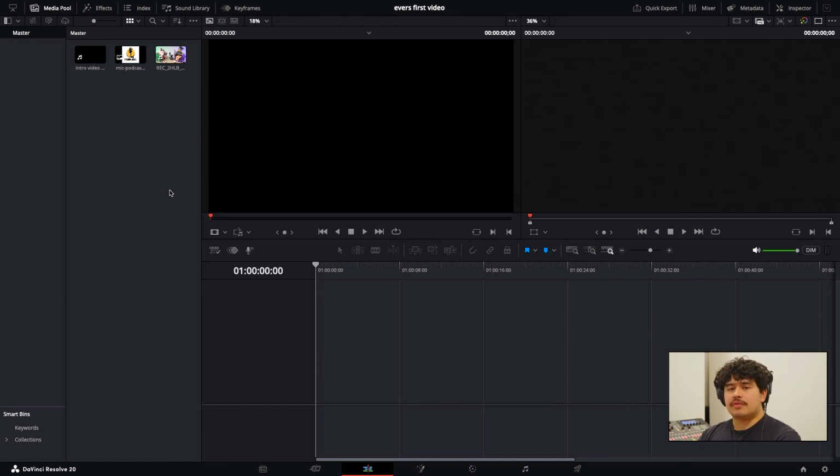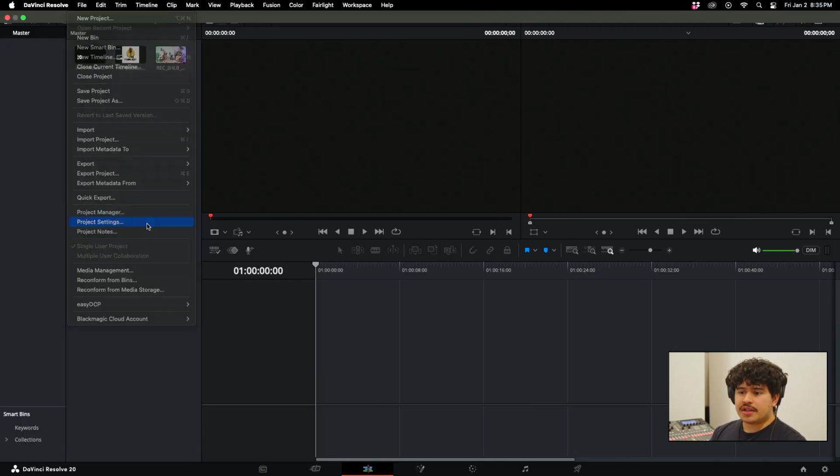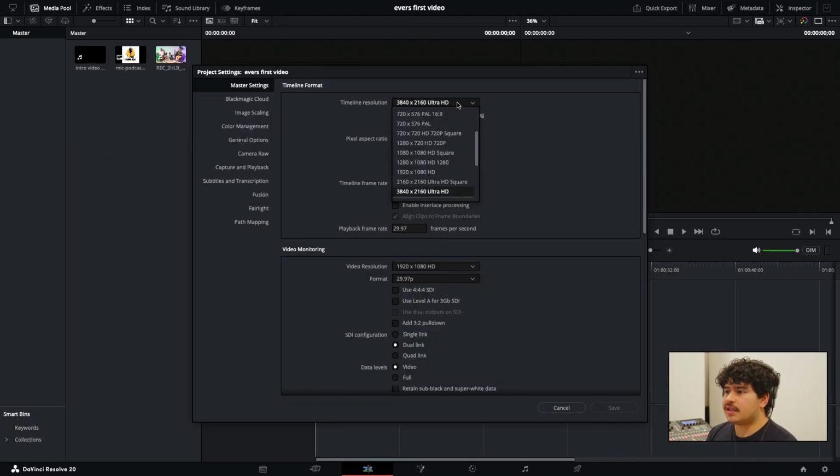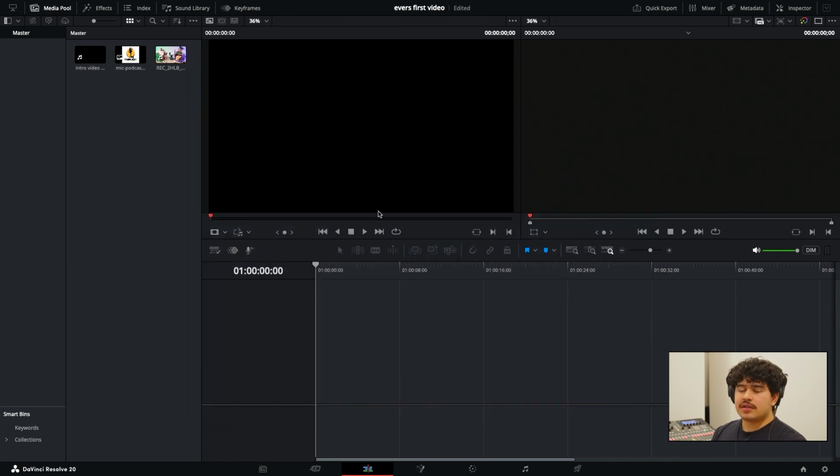Okay, so now we're in the editing portion of this. We imported our media and we have everything we need to get started on this project. First, we're going to make sure that our timeline is the correct resolution. So we're going to go to File, Project Settings, and here it says 3840 by 2160. That's 4K. We're just going to go to 1920 by 1080. And we're going to come back to the screen as well, but that's later on. We're going to hit Save. So now we're in 1080p, which is great because that's what our video is.